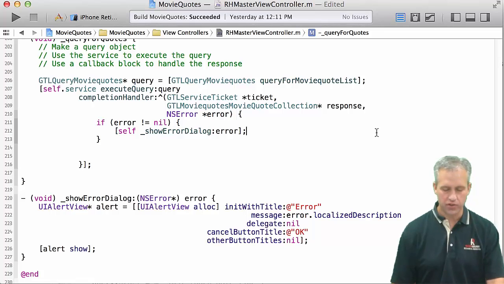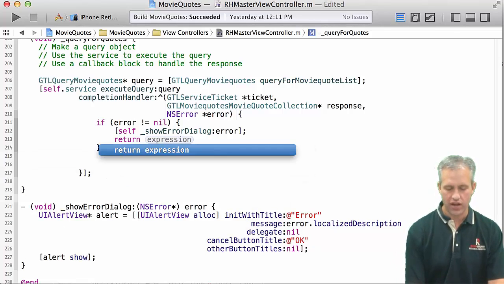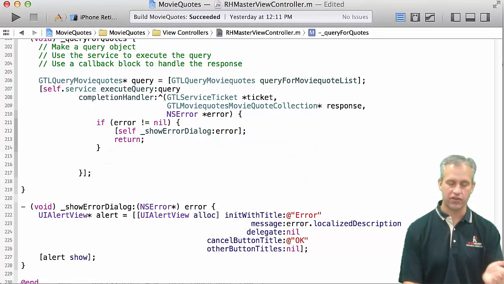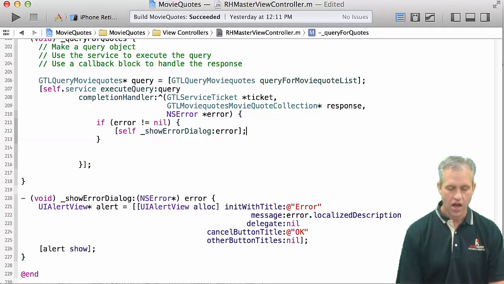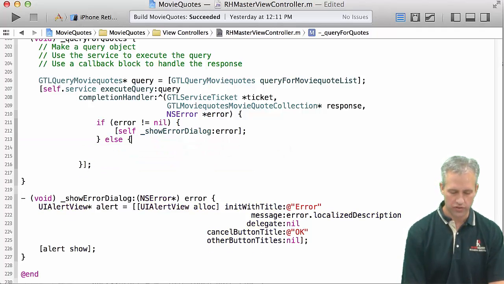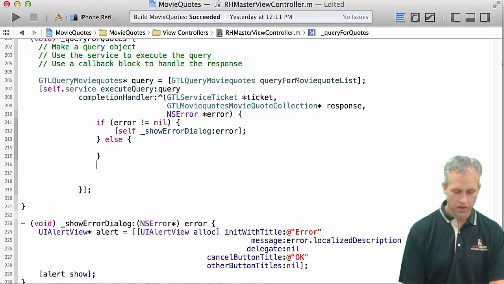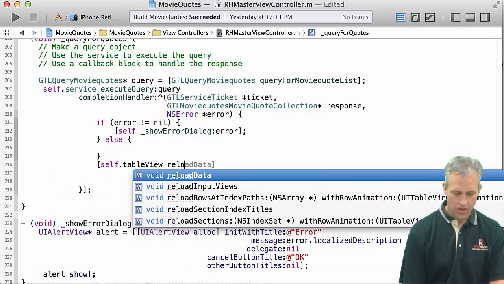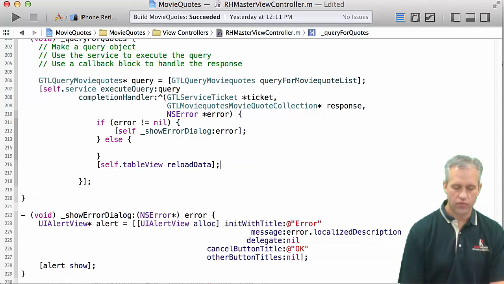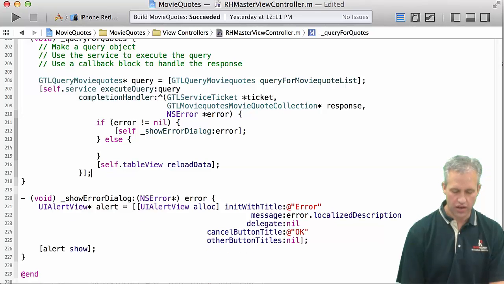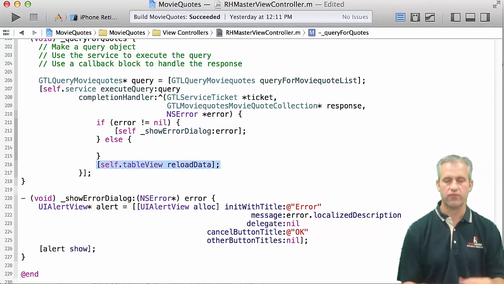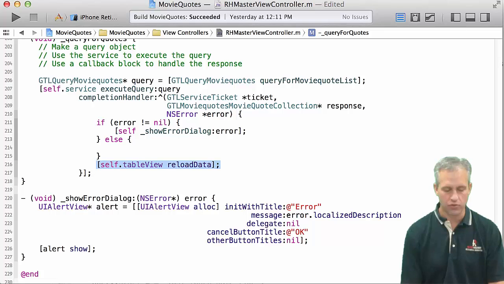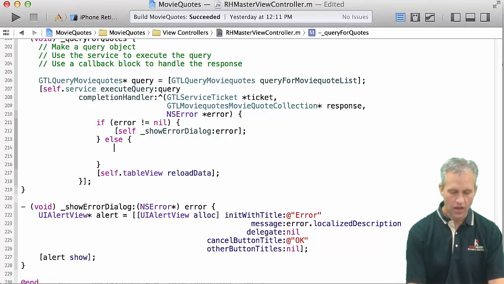It's up to you, but most of the time you can just return after this, because you don't want to do anything else. What I'm going to go ahead and do is reload the table even if there was an error. The reason I do that is a detail for how the rest of the app works. I want to reload the table even in the event of an error.